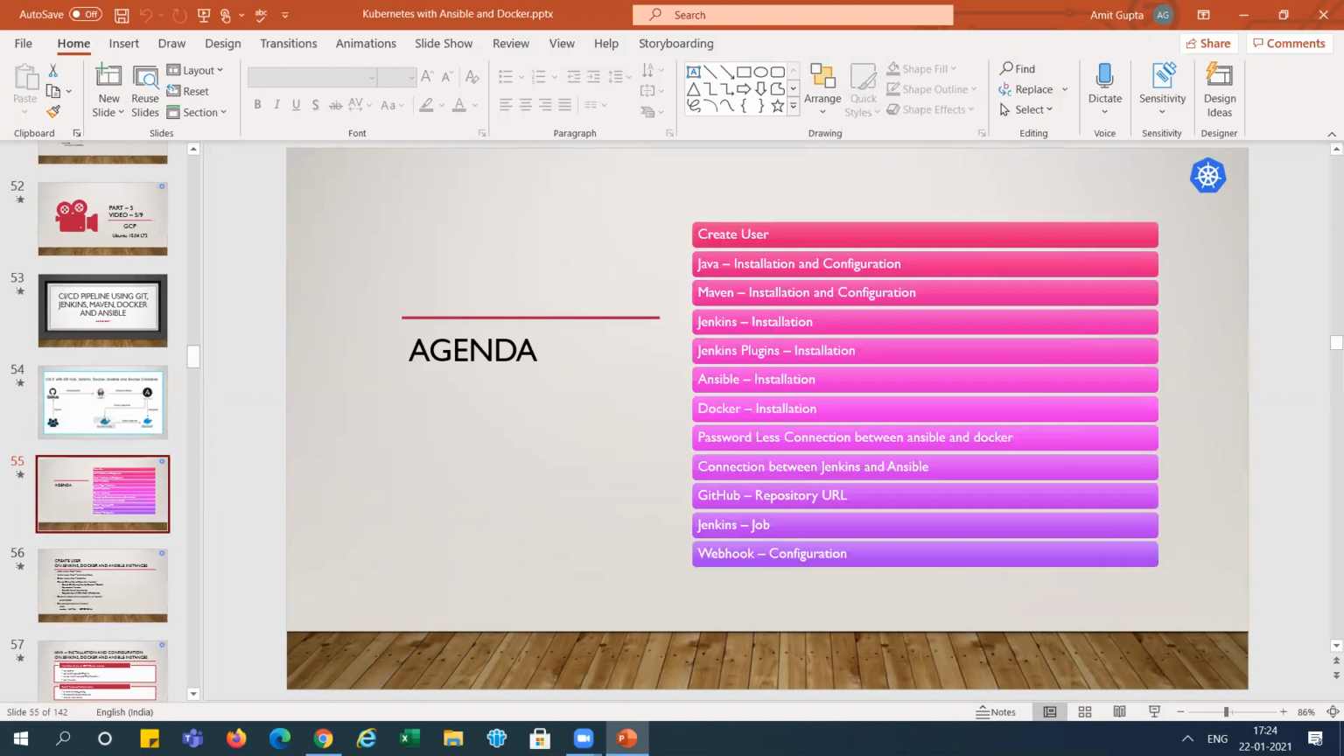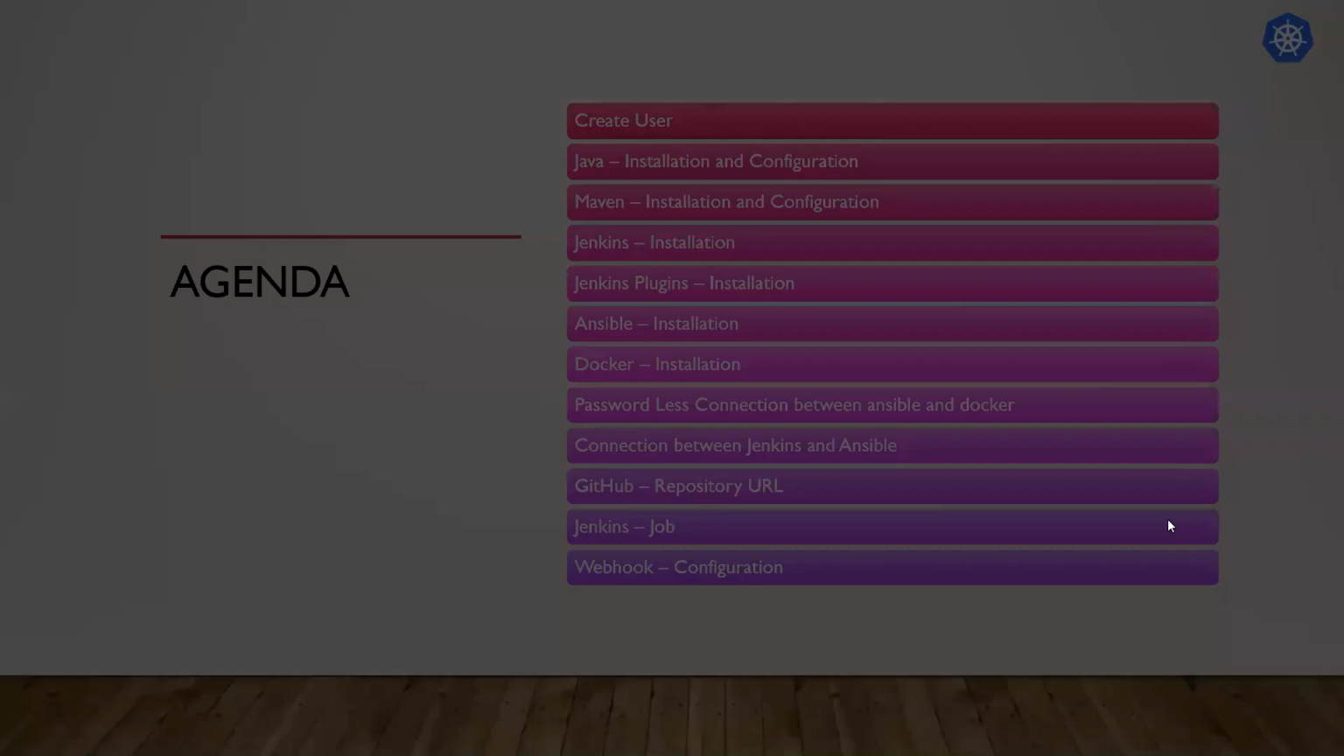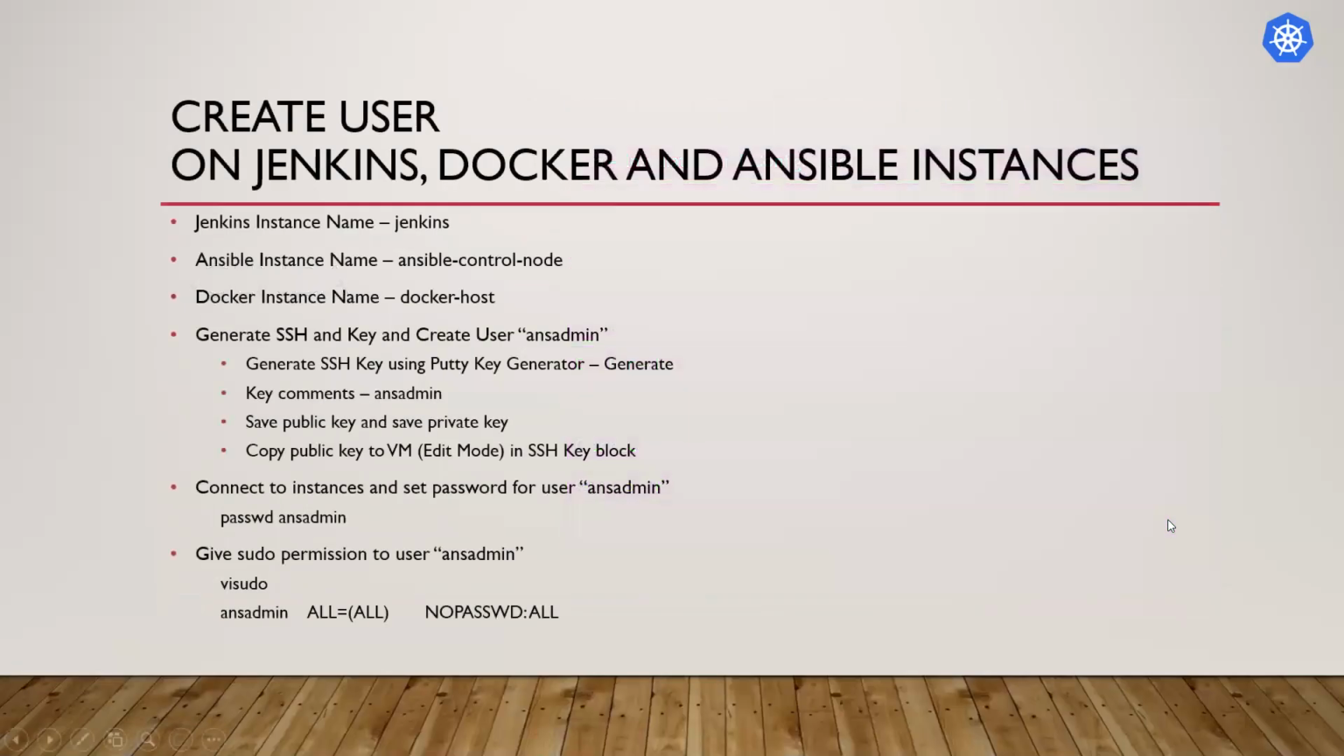So we were here. This is the process for creating a user in GCP. We will do the same activity for all three instances: Jenkins, Docker, and Ansible. Let me take the highlighter. We will do this for the Jenkins, Docker, and Ansible instances, all three. We will need to create users, and we will create an admin user.